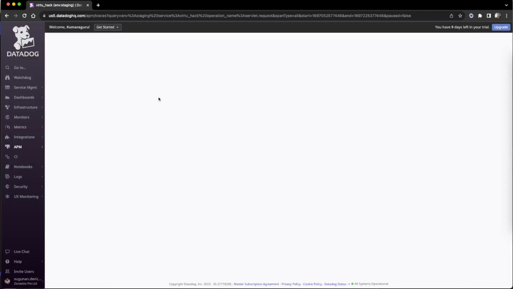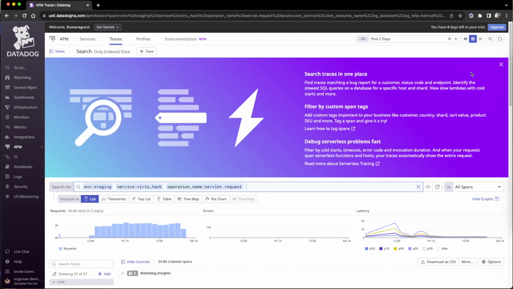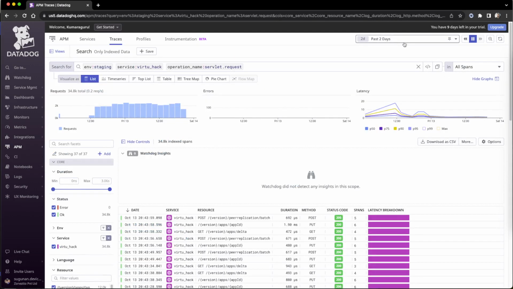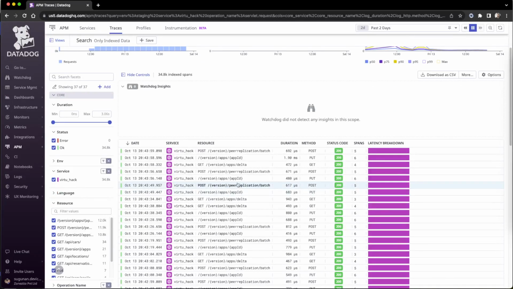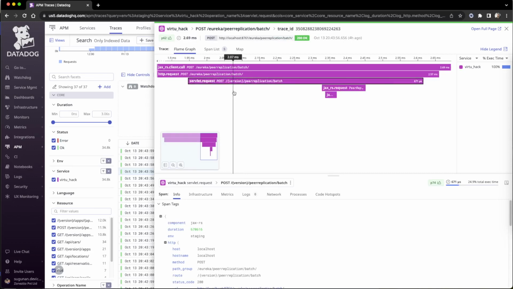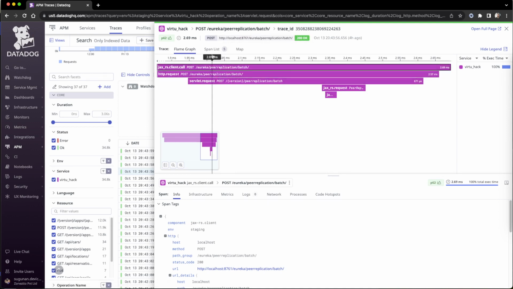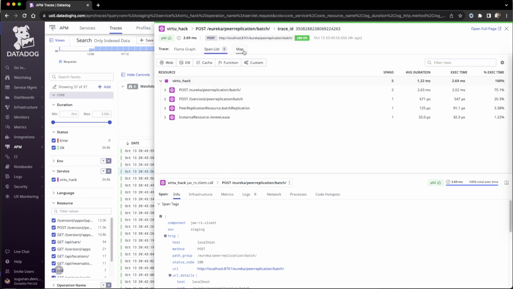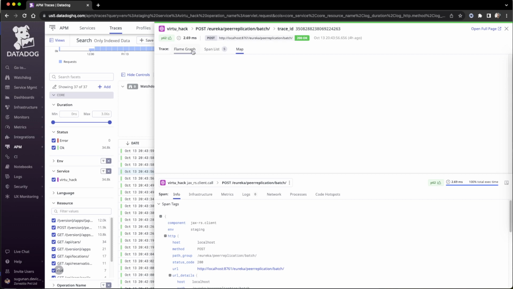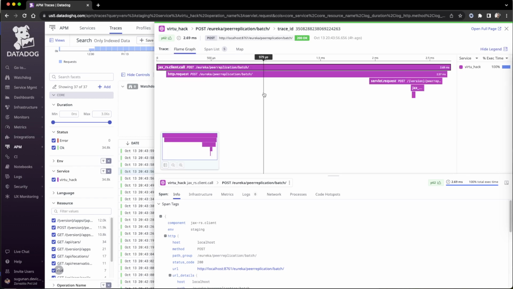Then traces. So traces again, the same URL access, and drill down one by one. It's shown. Flame graph, same thing. Span list. So this is only one server running, so it shows. Otherwise, all connections it will show.